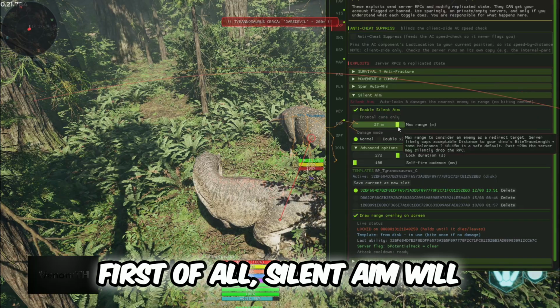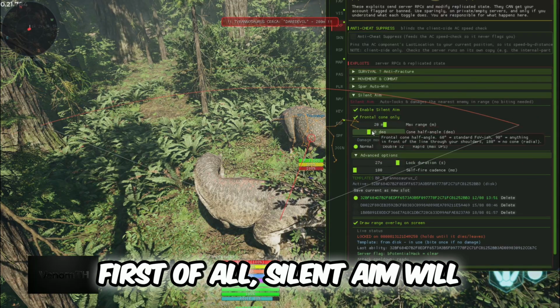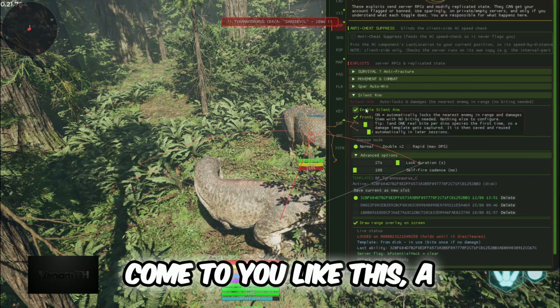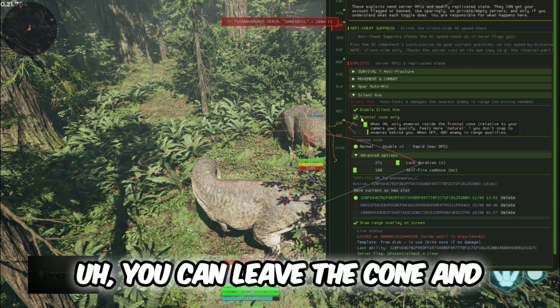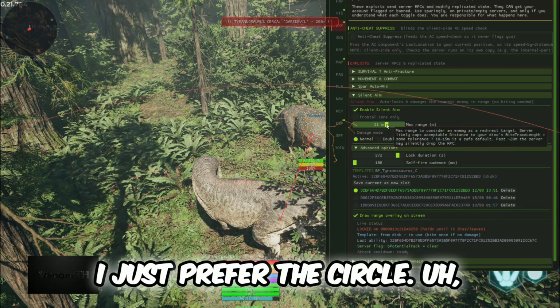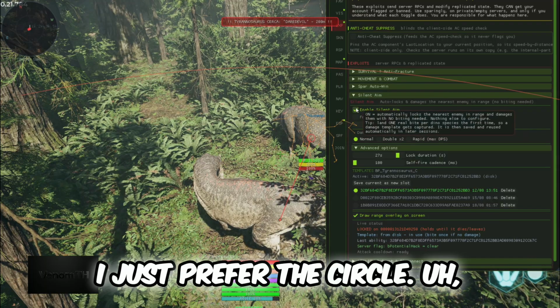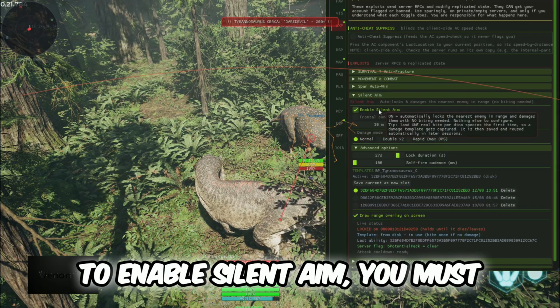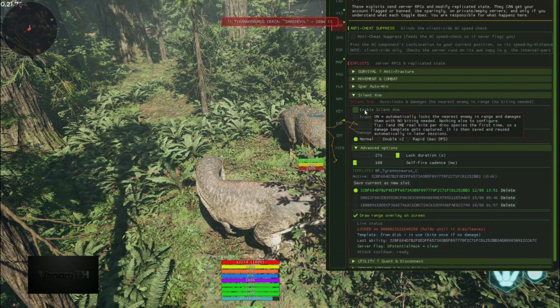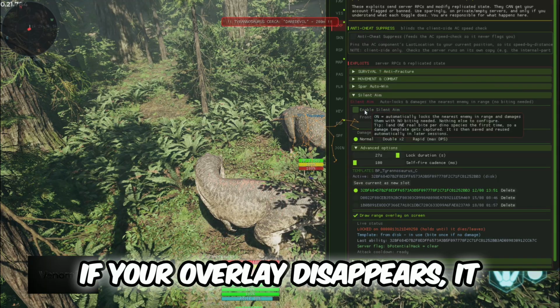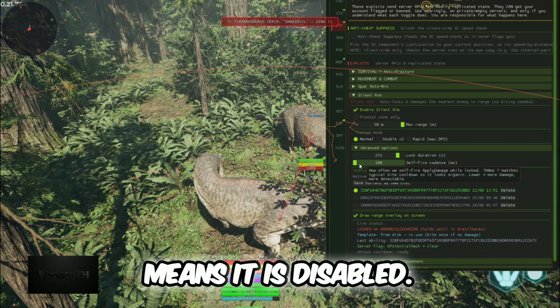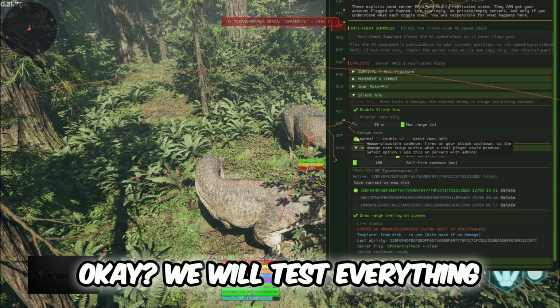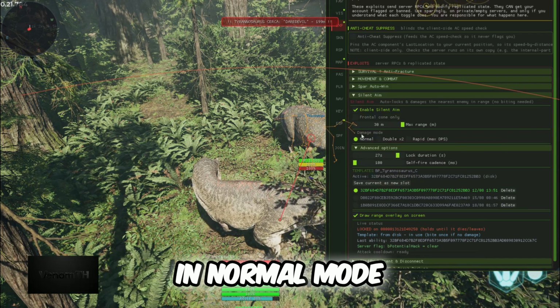Well, first of all, silent aim will come to you like this, a default configuration. You can leave the cone and I just prefer the circle. To enable silent aim, you must check this box. If your overlay disappears, it means it is disabled. Okay? We will test everything in normal mode.